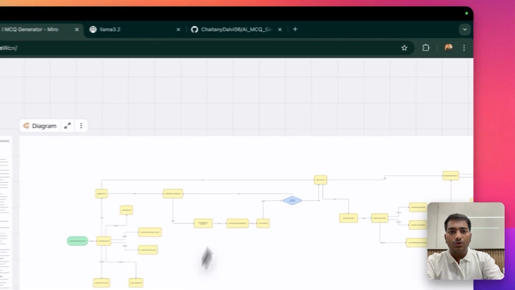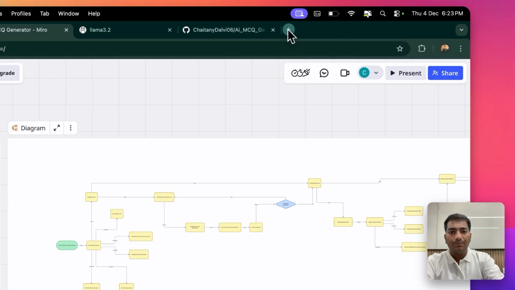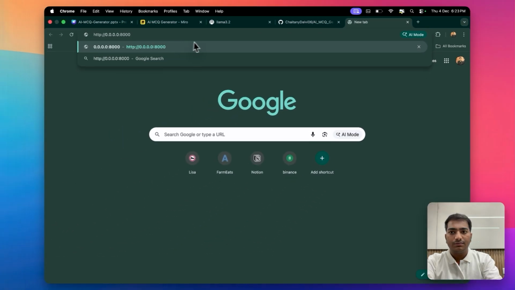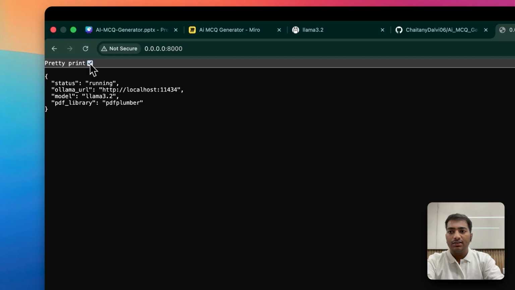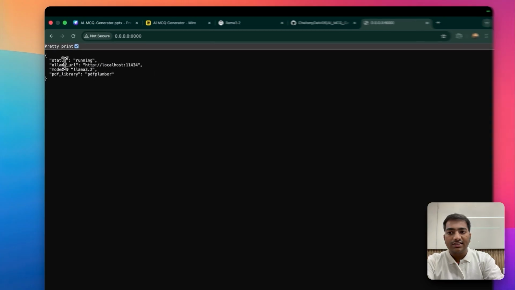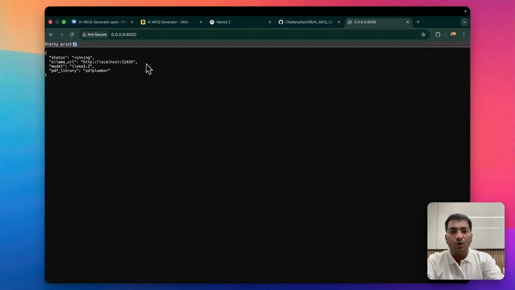We will go to the new tab. We will paste here. As you can see, the status is running. It means our Uvicorn server is running now. This is our Ollama URL. This is the model we are using, and the PDF library, the pdfplumber, we are using.